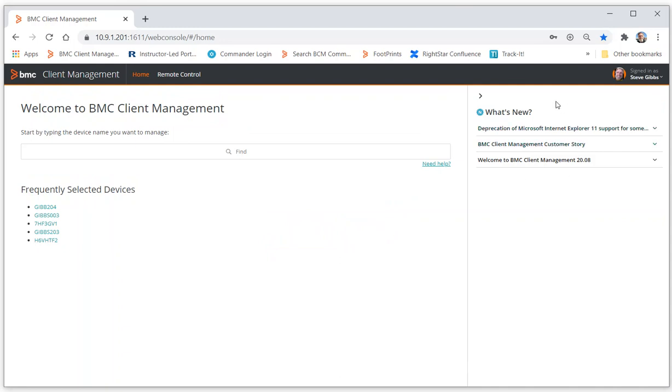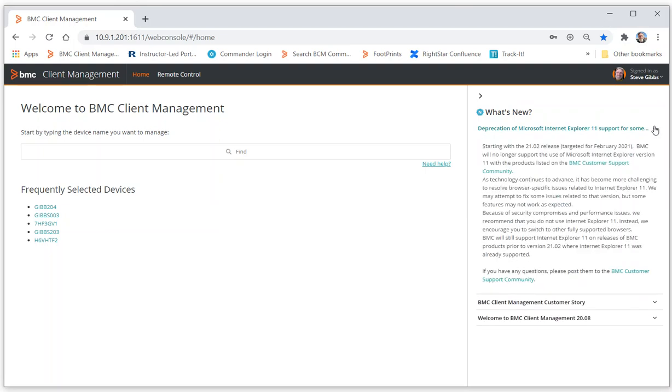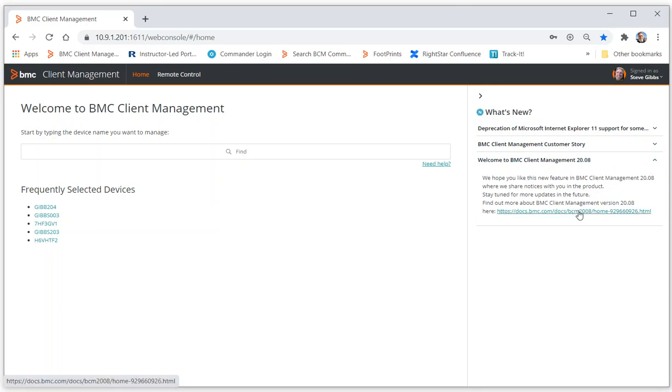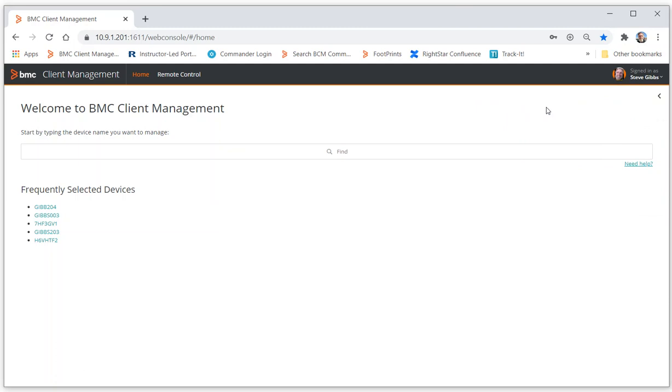What's new in 20.08 is this section over here, which is derived directly from BMC. It goes and gets a fetch from BMC, and it talks about what's new. From here, you can open up each one of these and read what BMC thinks is important that users of client management should know. Here's a success story, and over here is talking about all of the new capabilities in this particular version, along with a document link to get you directly to the help pages and the online documents. If you don't want to see this, you can just simply collapse that window and it goes away.